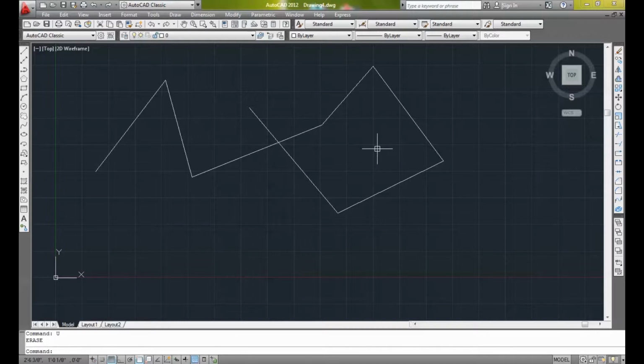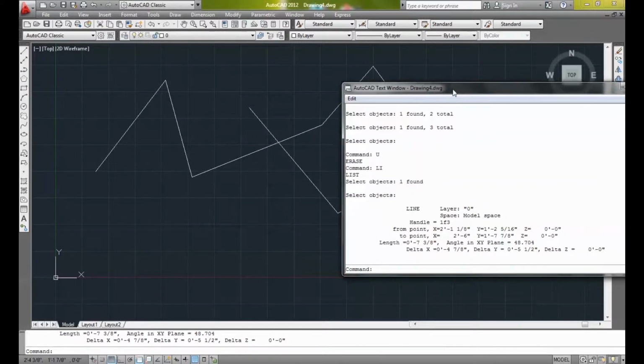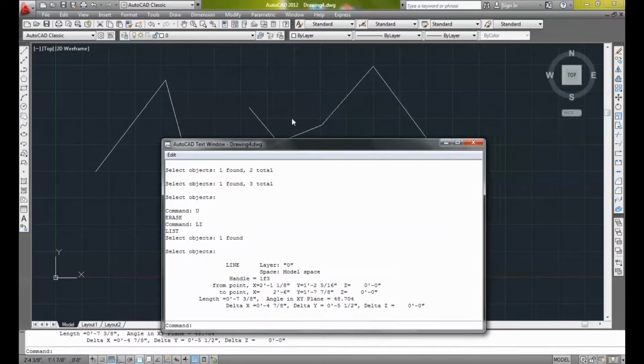Now, we have some lines drawn here, but what really do they mean? There are going to be many times you're going to need to have information about an individual line. You're going to want to know the length of the line, the angle that the line is drawn at, etc. So what you're going to do here is type list and select a line. Okay, this dialog box here gives us everything you need to know about that line that you just had chosen.